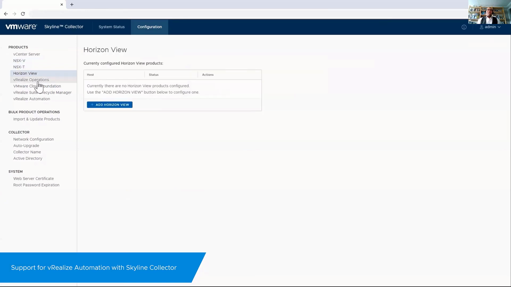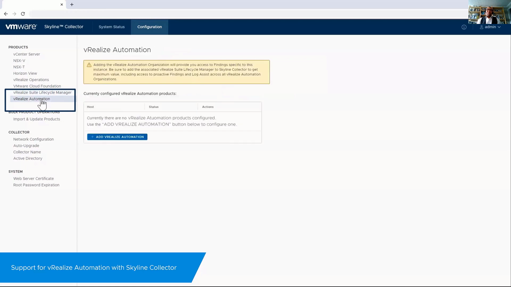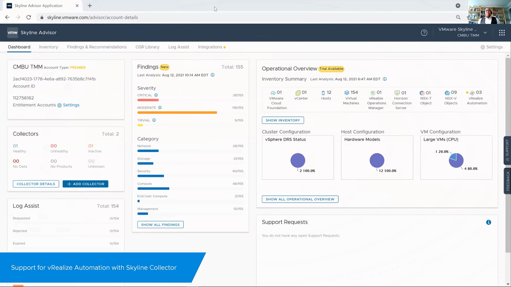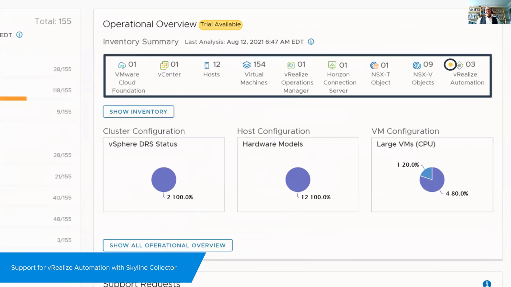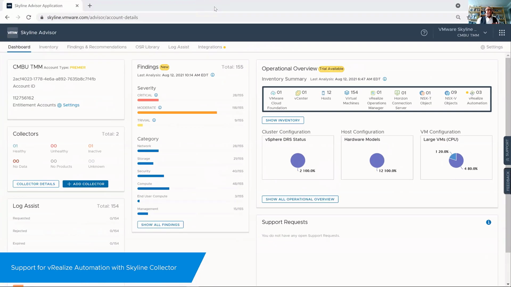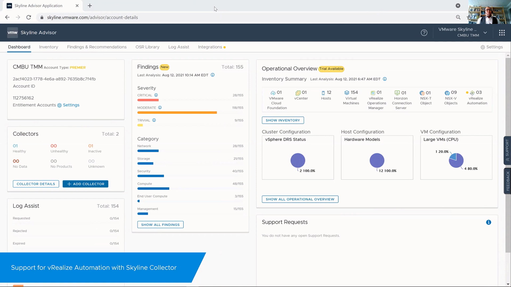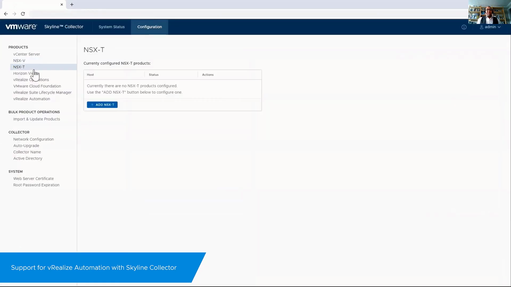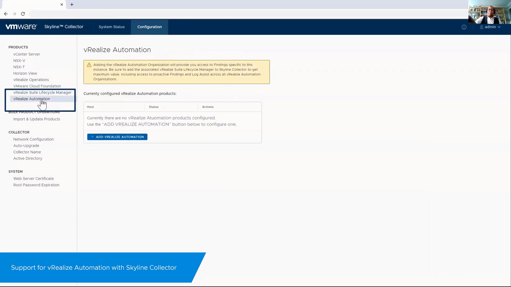And as you can see here, as we go through the collector setup, you can see these options. If I were to click on Lifecycle Manager or vRealize Automation, all I would have to do is click on it and get all that information set up there. One of the things I want to point out here is that if you truly want to take full advantage of Skyline's integration with vRA, including access to proactive findings, as well as the ability to use Log Assist with the associated vRealize Automation organizations, you'll need to add vRealize Suite Lifecycle Manager as an endpoint if you're leveraging it.